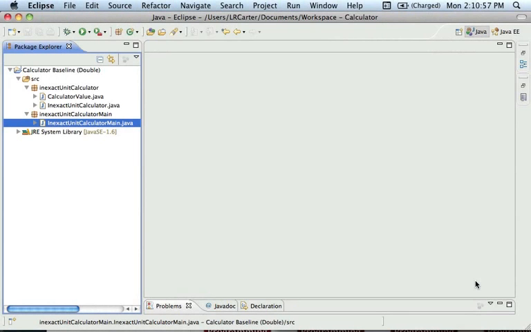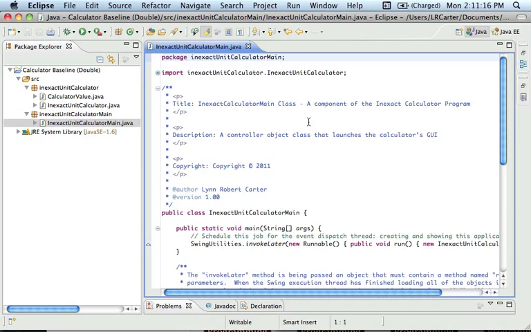In this screencast, we're going to explore the calculator baseline's main line. In this case, the main method is inside of the package InExactUnitCalculatorMain, inside the class InExactUnitCalculatorMain. Let's take a look at this class.